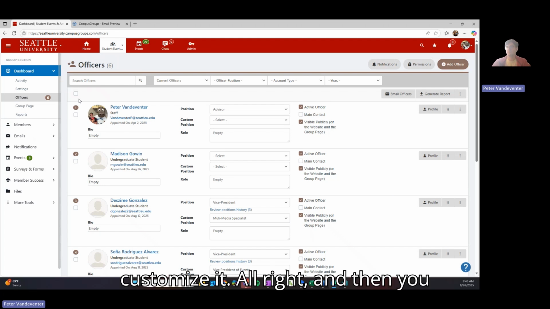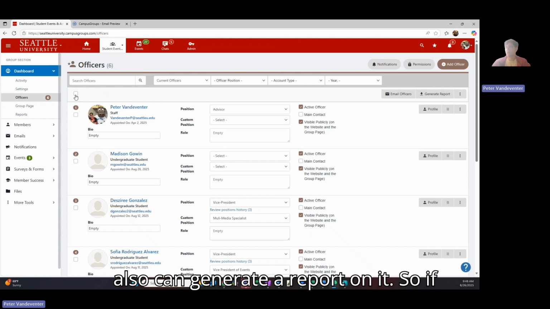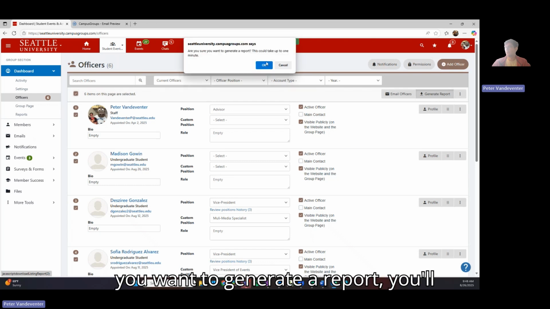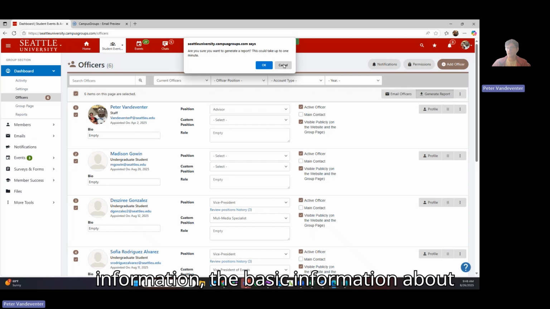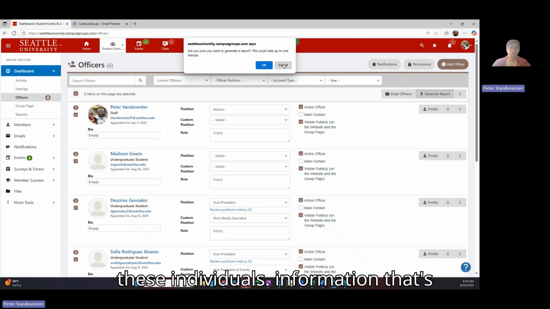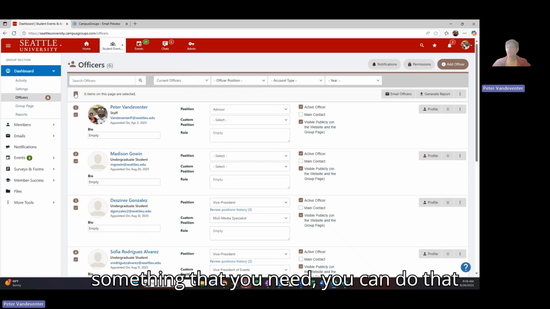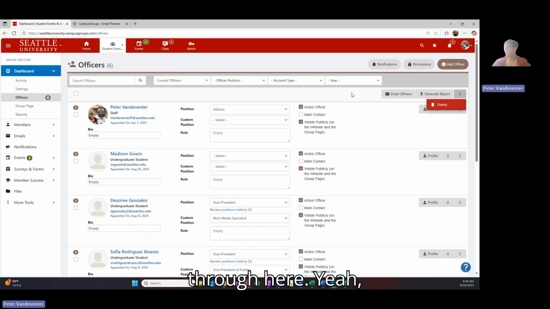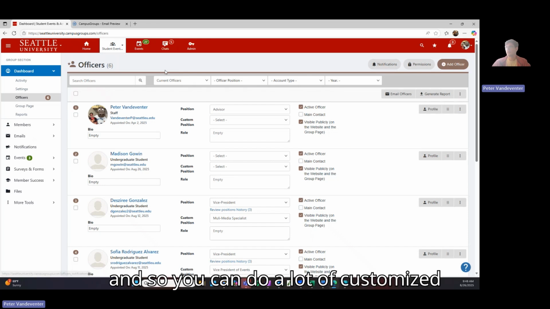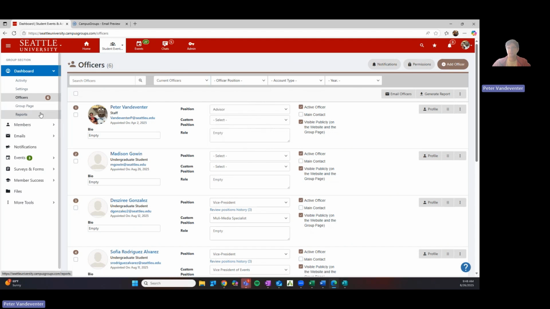All right, and then you also can generate a report on it. So if you want to generate a report, it'll get the basic information about these individuals, information such as how long they've been in the role, all that kind of stuff. If that's something that you need, you can do that through here. Yeah, and so then you can do a lot of customized sorting through there.